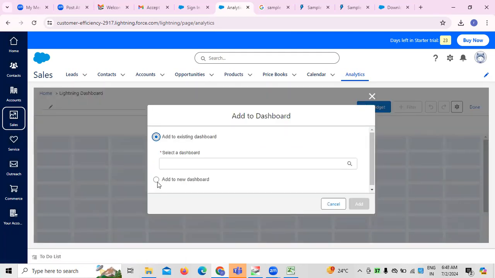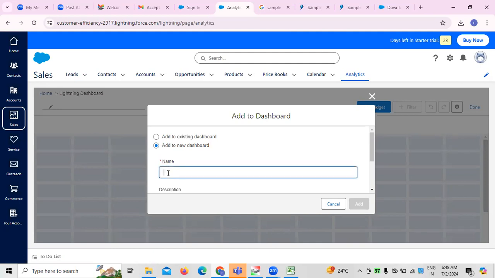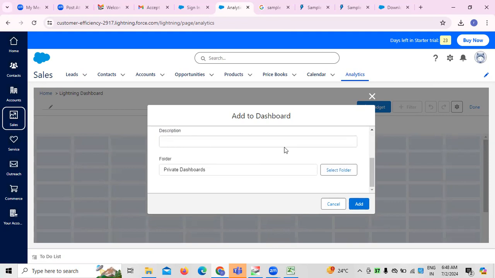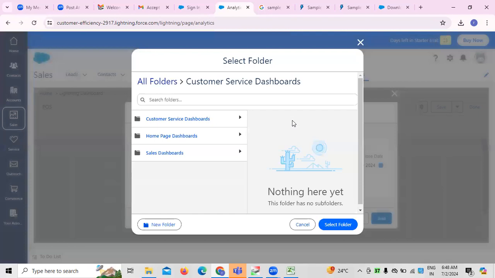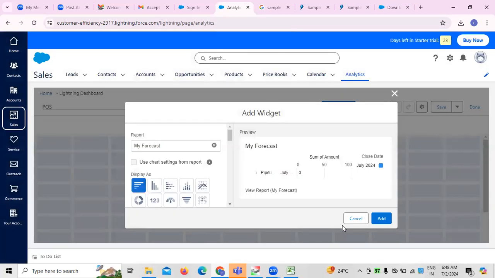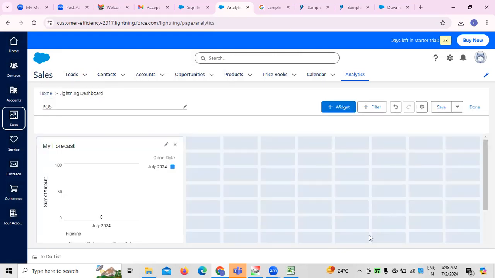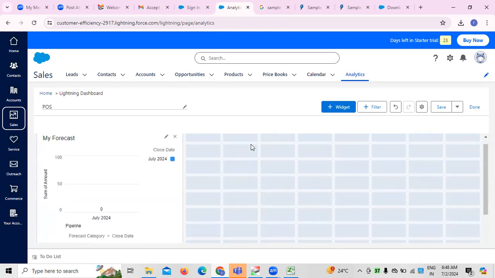if you want to create any new dashboard, for example, a new dashboard I'm creating for a POS system, with a description, it's a private dashboard, and you select the folder. So this is a dashboard which was created, of course. All folders, customer service dashboard, if you want, you can select the dashboard. That is of our choice. And if you want to create any kind of category for that, we can create a dashboard.